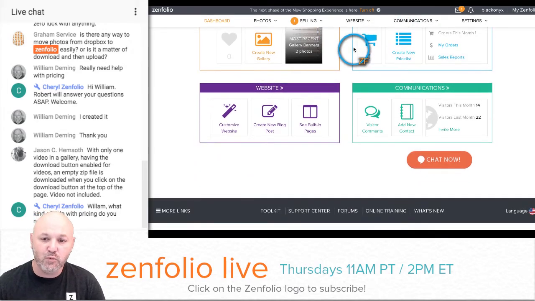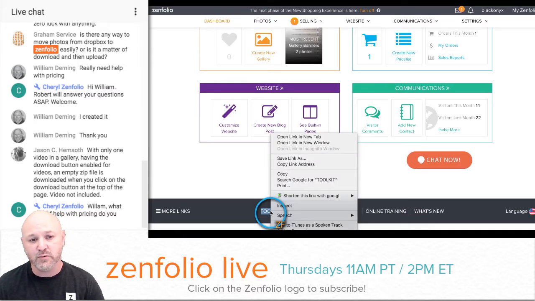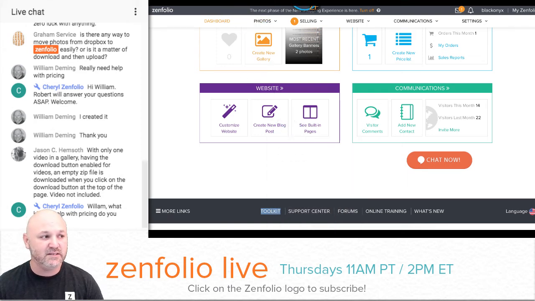If you guys aren't familiar with Upload Junction, let me just show you really quick. That's going to be in your toolkit again. So we're going to go down here and go to Open Link in New Tab. That's going to take you to that toolkit link.